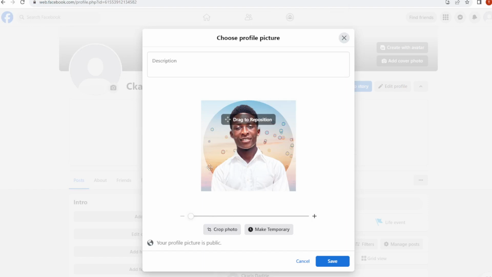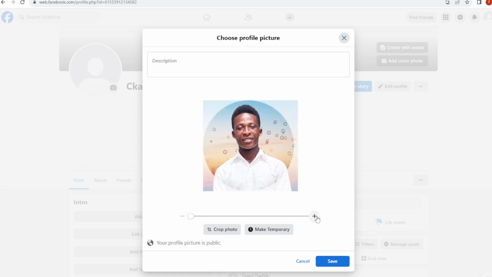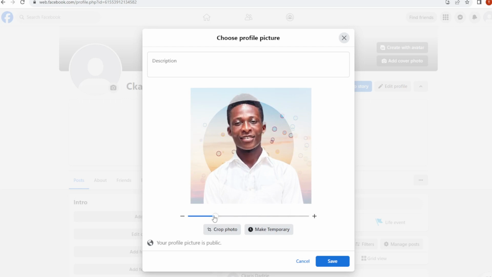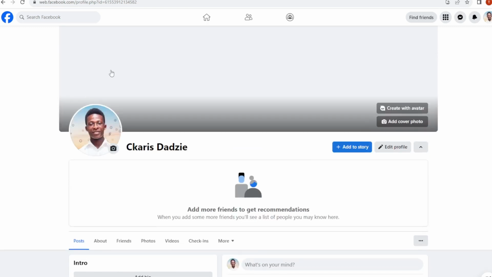Now over here, I can do some small editing. I can shift it to position it just like I want it. And I can equally zoom in or zoom out using either the minus or the plus sign. So I want to zoom in a bit, zoom out a bit, and I think this is perfect. When you are done, click on save. And as you can see, we have successfully uploaded our profile picture.